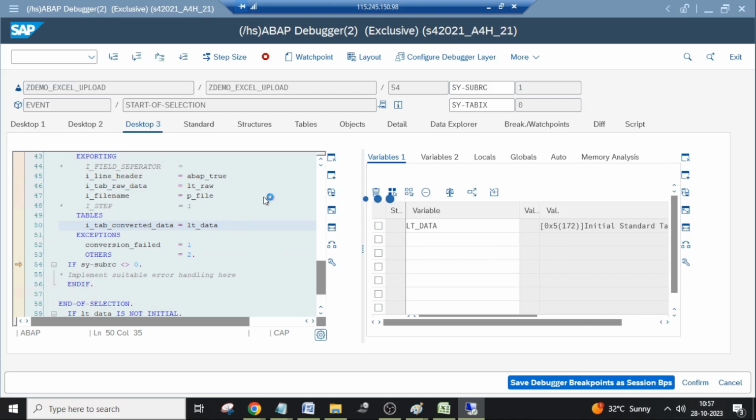Select the file. F6. Sub-rc 0. Right. So data should be uploaded successfully. Data is uploaded. Do we have a header record here? No. We did not upload the header text. We have taken only the values.